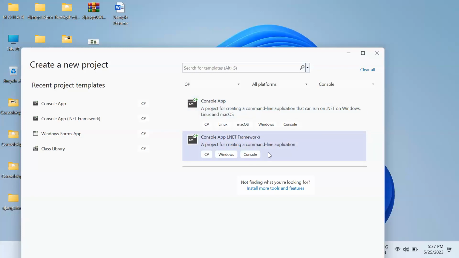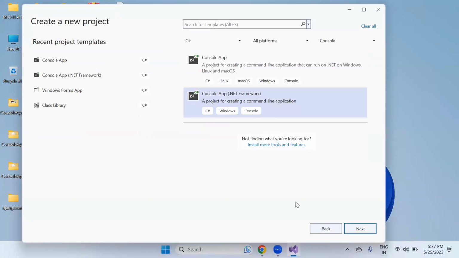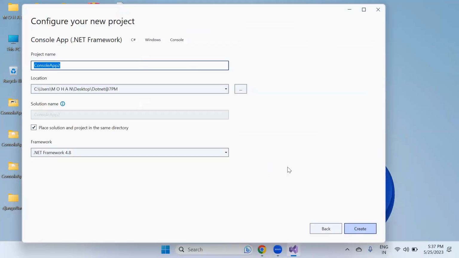First, I just want to give you a little bit of information, which I'm going to show in the initial stage. Let me introduce the Console Application (.NET Framework). I'm selecting it here. After selecting, you just click on the Next option and it will ask you for the application name, which is ConsoleApplication.